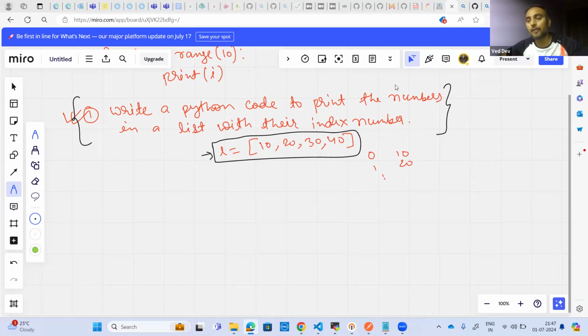Guys, if you have any questions, if you are trying and you are not able to understand, please ask. Please feel free to ask if you have any confusion while writing the code for this. List I'm able to print, but the index I didn't get. Okay, so let me explain this.